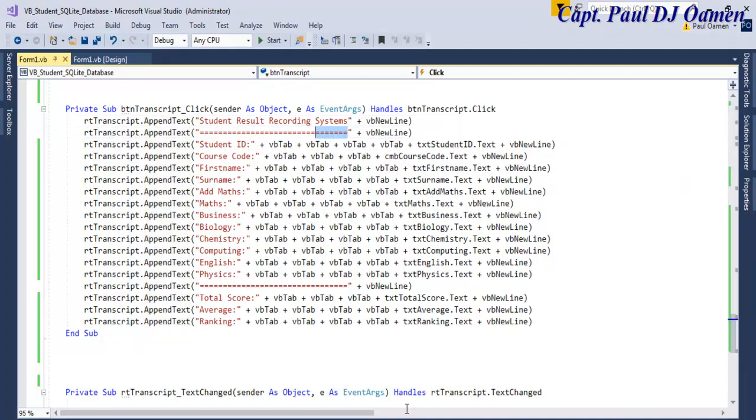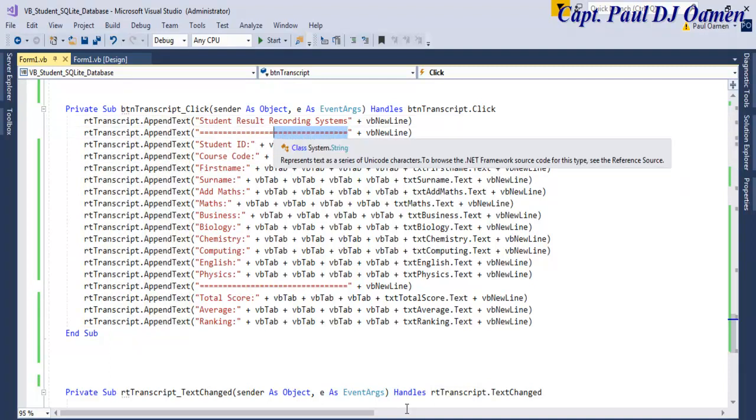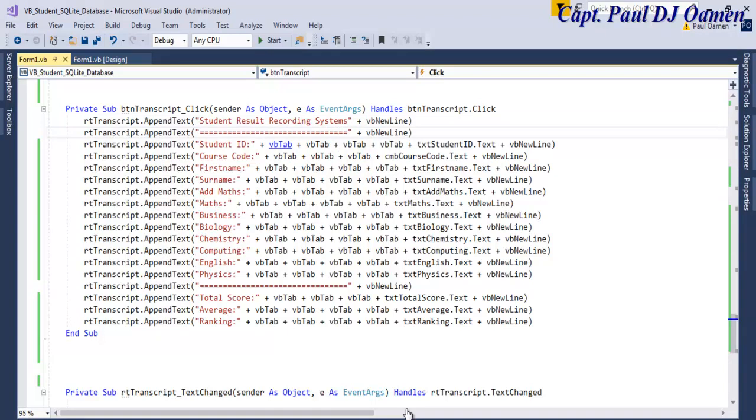Okay, I have some lines here. Let me just increase those lines right there. Just do the same thing here. Okay, and here I have a tab, and I add the name of the object that I intend to call. There, that's it. That's all about the transcript.